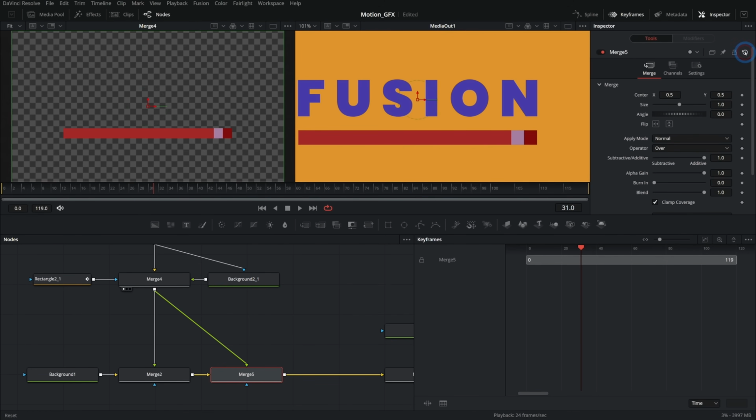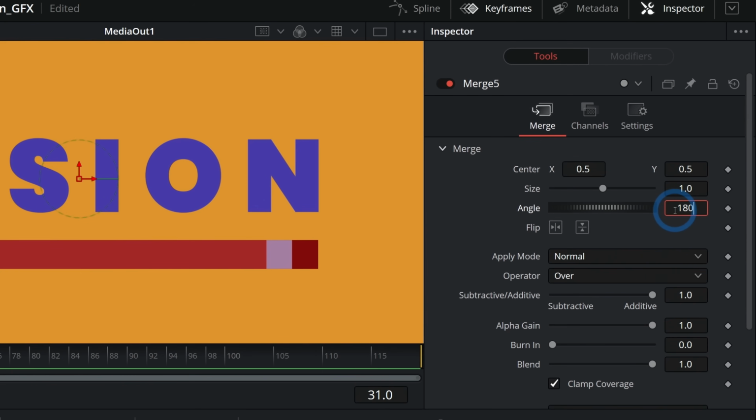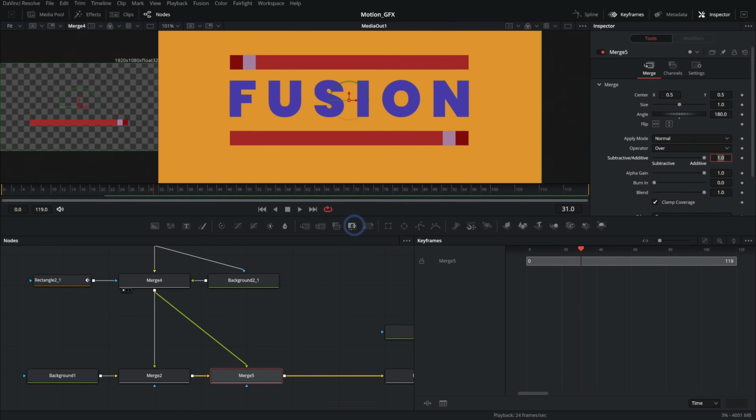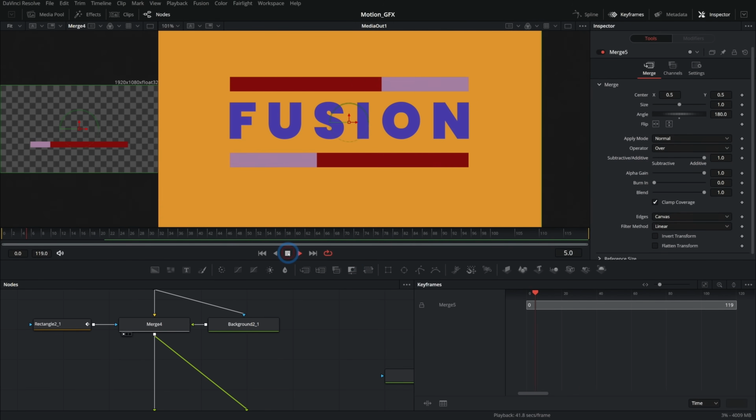At this point, I can reset that, and I could do something like just type in 180 on the angle. And look at this. Now we have this duplicated and rotated. And I don't even have to do anything fancy. I just merge it over itself again with a rotation, right?